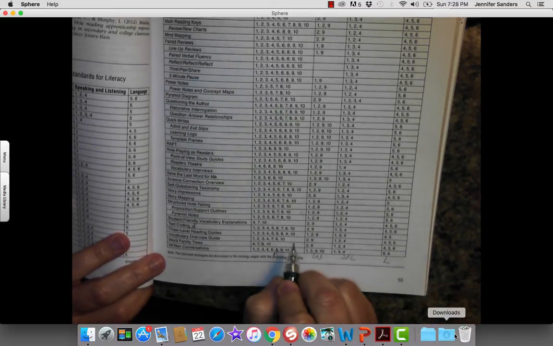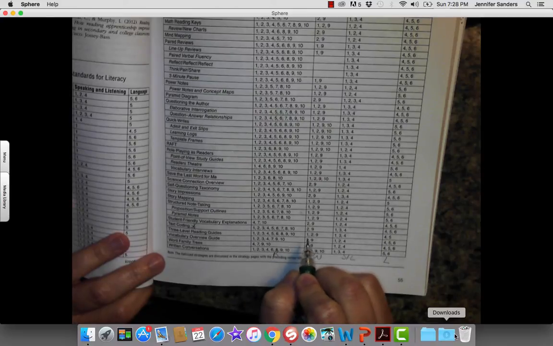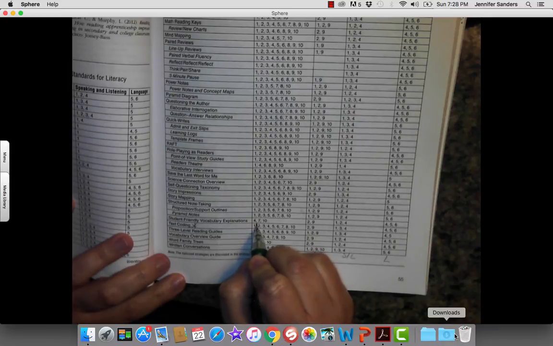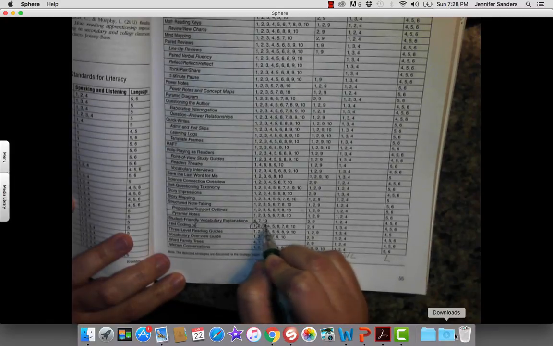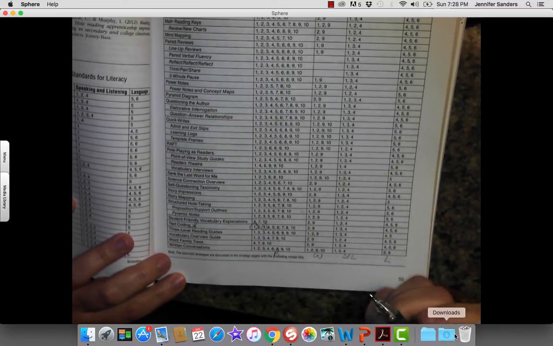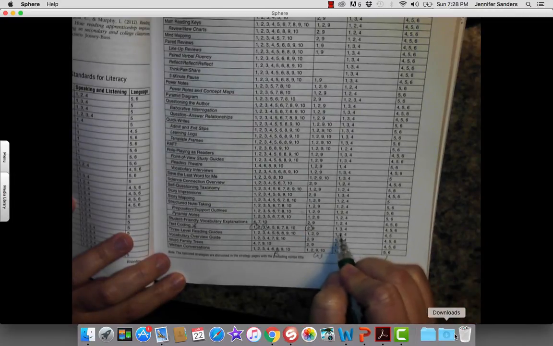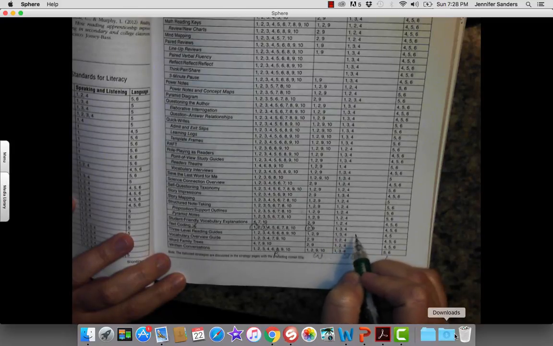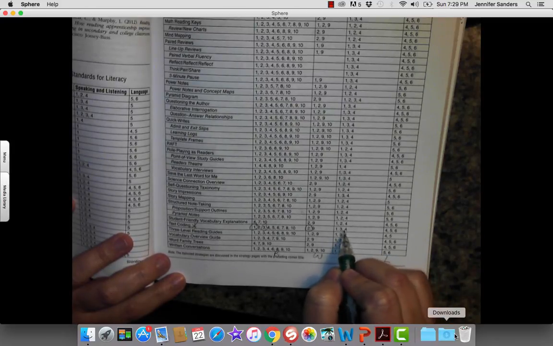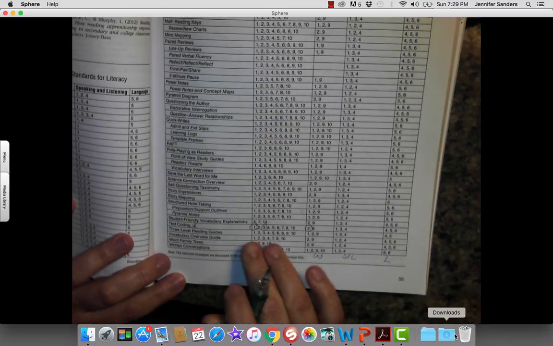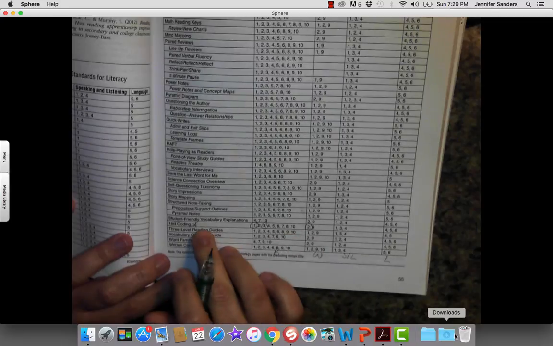So if you're developing a unit, and in my unit, let's say I'm focusing on anchor standard 1 and 3, writing, we're going to be writing informational text, which is 2. Speaking and listening, I think I'm focused on number 2 in my unit. And then language, you see language here. These standards would match this strategy.